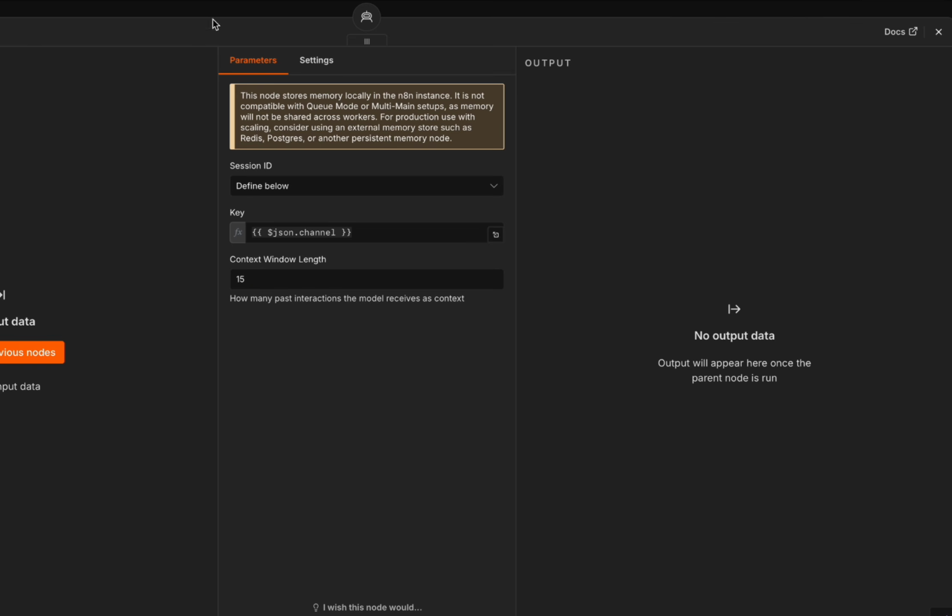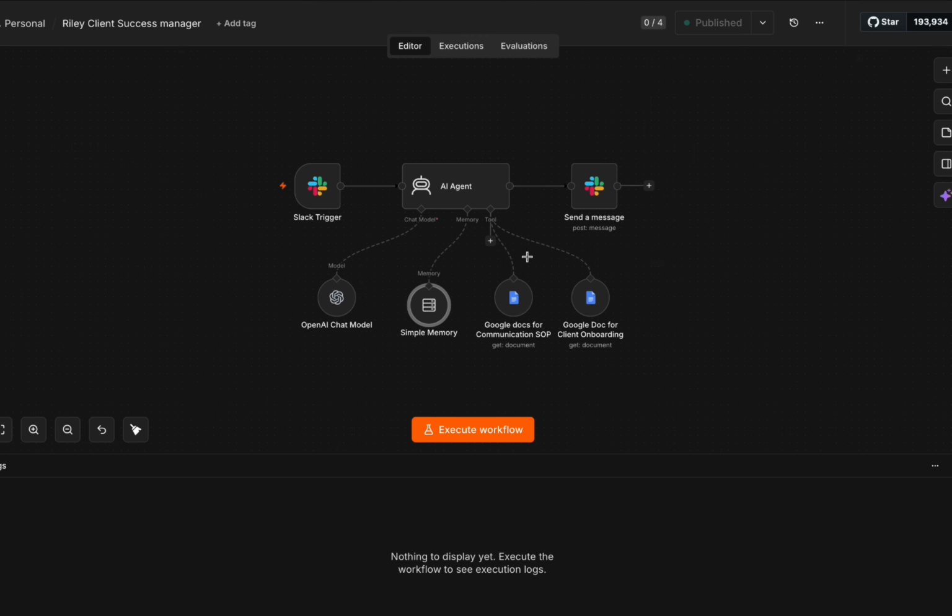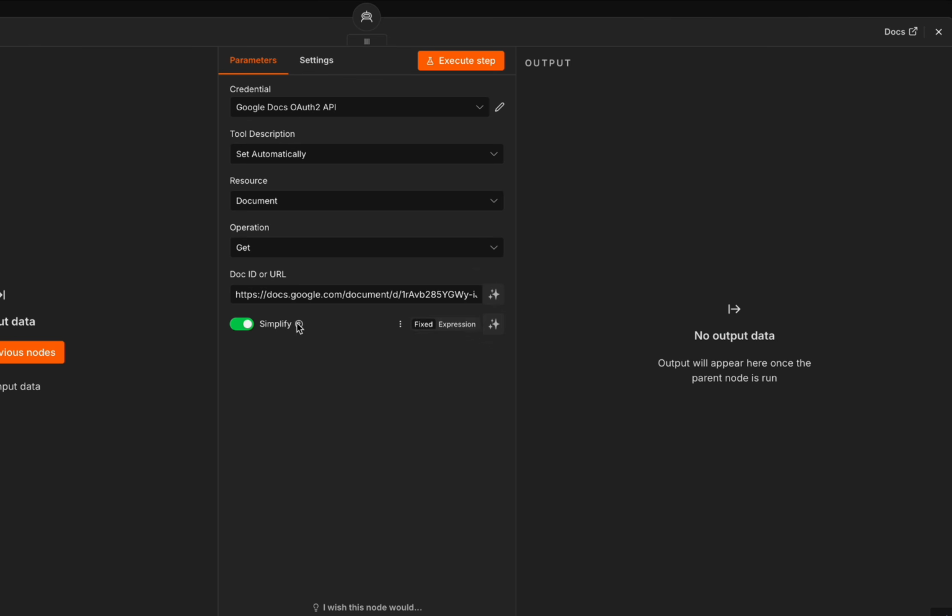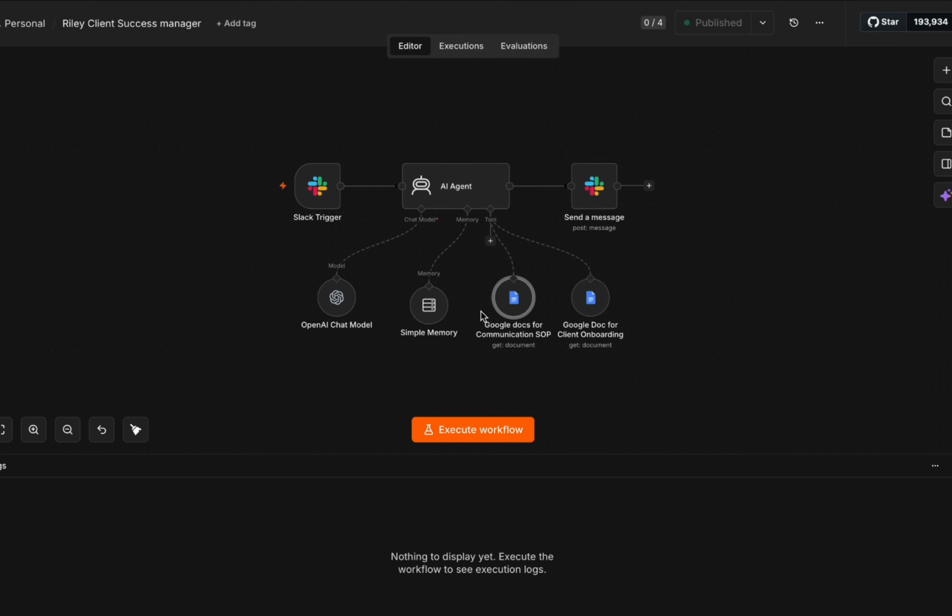And if you guys don't know, this is the amount of memory, how many messages back and forth go until it stops remembering the whole conversation. Now, this is where the tool comes in. So this is the Google Docs for my communications SOP, and you can attach pretty much any type of SOP in here, and it'll essentially answer any questions. If I don't have these right here, it's not going to know what to say because it's not going to go to the Google Documents, right?